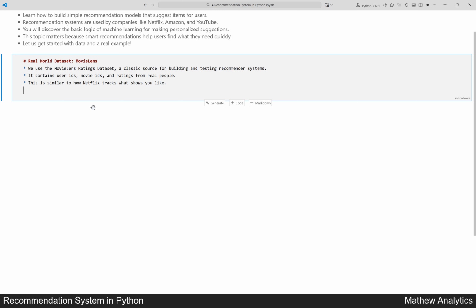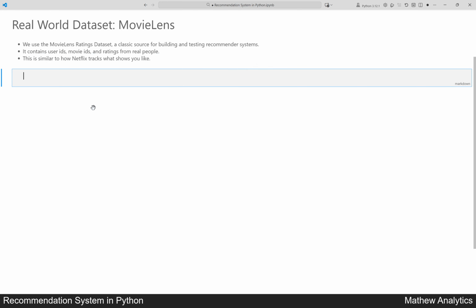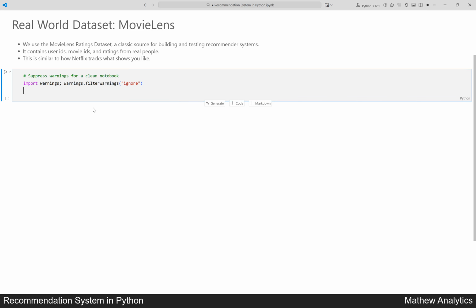Running the cell now. Let us see how to load the data in Python. First, let us make our notebook easier to read by hiding warning messages. This line is a comment explaining the purpose of the next code line. This line imports the warnings module and tells Python to ignore all warnings. Import numpy as np. We set the random seed to 42 for reproducibility.